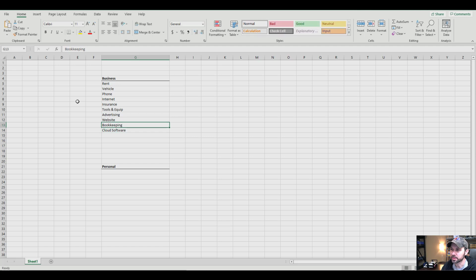I'm going to separate this out. I'm going to say Bookkeeping Service. And then cloud software is like QuickBooks. Maybe storage. If you're operating out of an apartment, maybe you have a storage unit to hold your tools and supplies. You could put that in there.